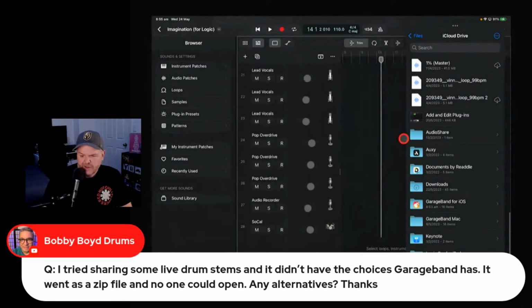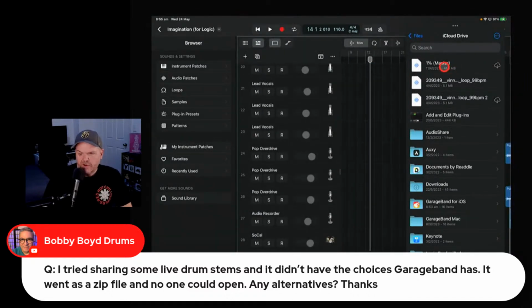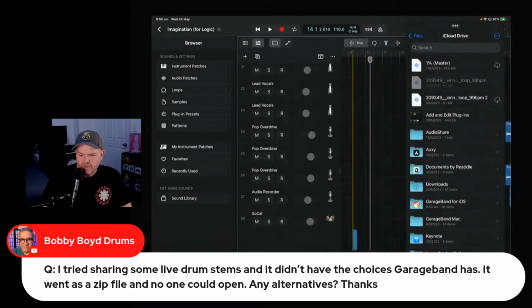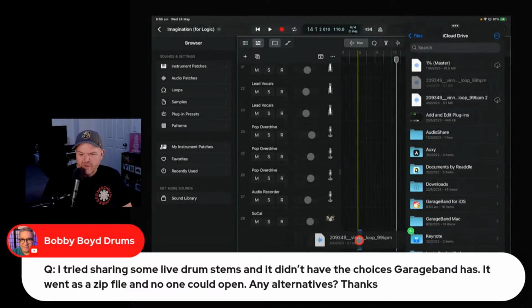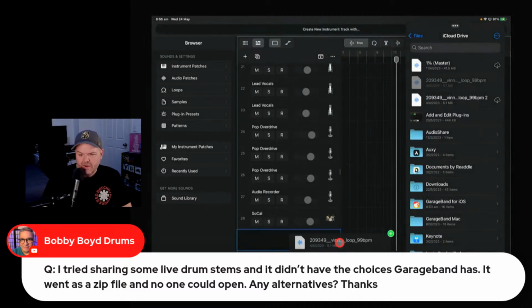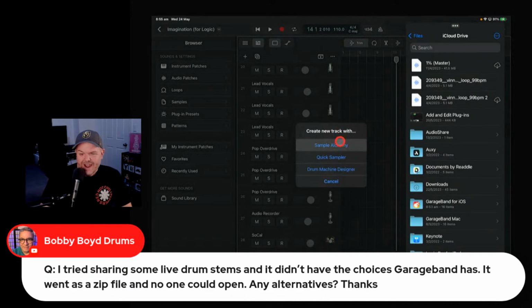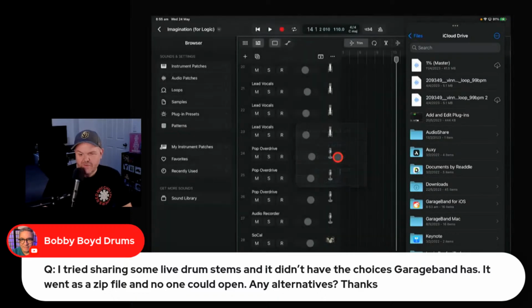This is actually a cool little demo to do here. Say we grab this one, we'll tap and drag it, and we can plonk it in a couple of ways. We can either just put the loop directly here into our region area, or we can put it on the track header. And if we release there, we can create using the Quick Sampler, Sample Alchemy or Drum Machine Designer. So let's just do a quick one. We'll do Quick Sampler here for this demo.